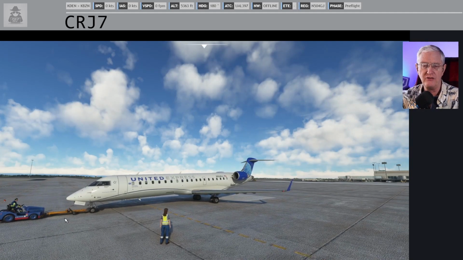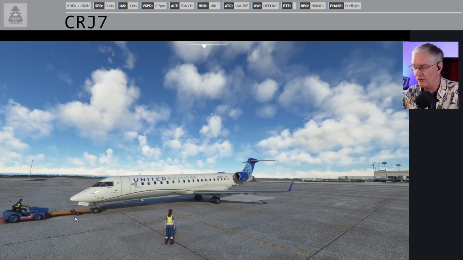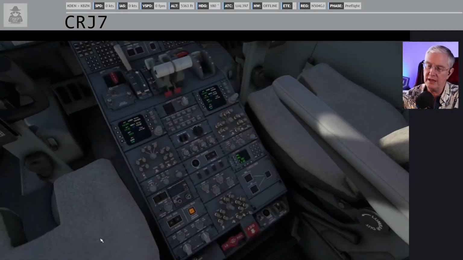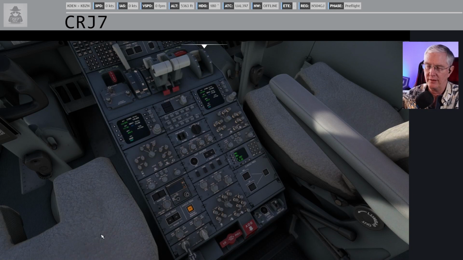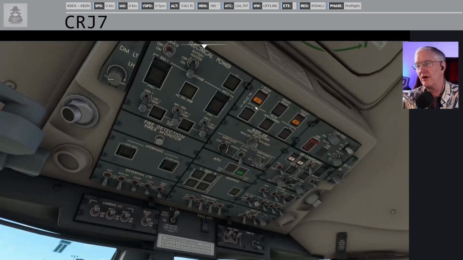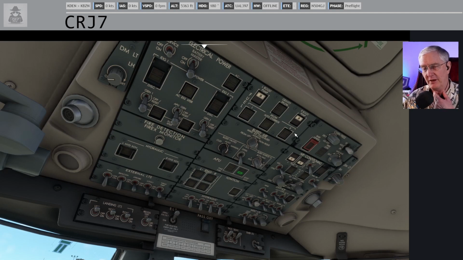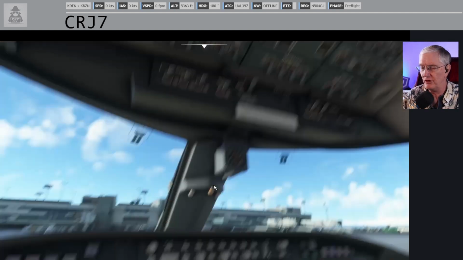And it looks like he's not pushing us back. So that's good. So parking brake is set. Now at this point, we can go ahead and start engines. Boost pumps are going on. Sorry, my voice is going to be cranky here. And let's go ahead and ground start engine number 2.